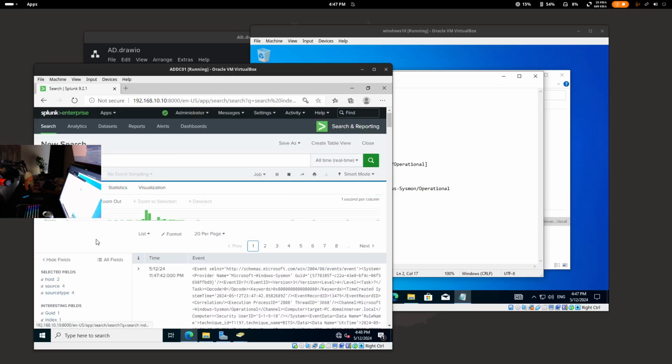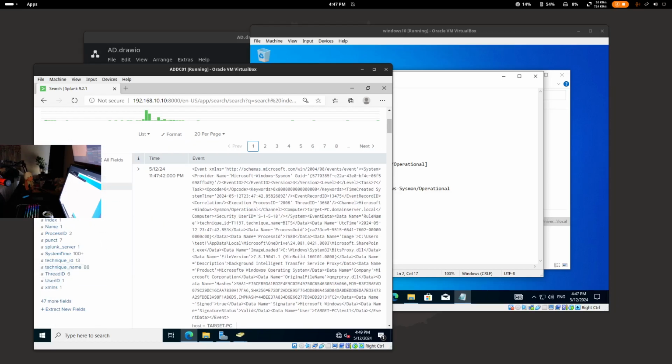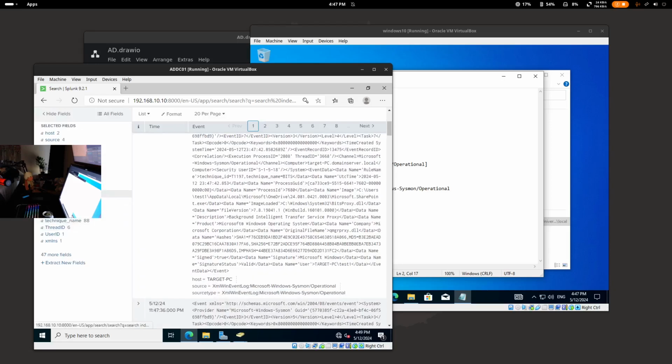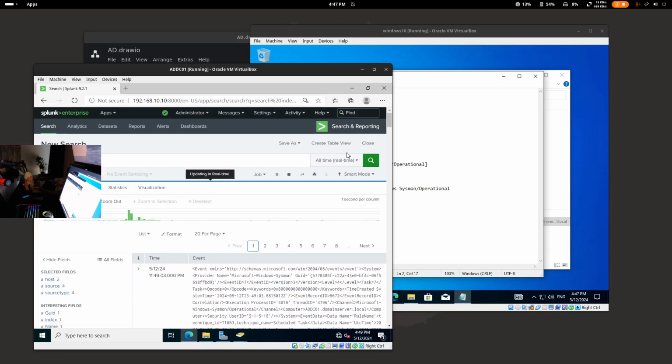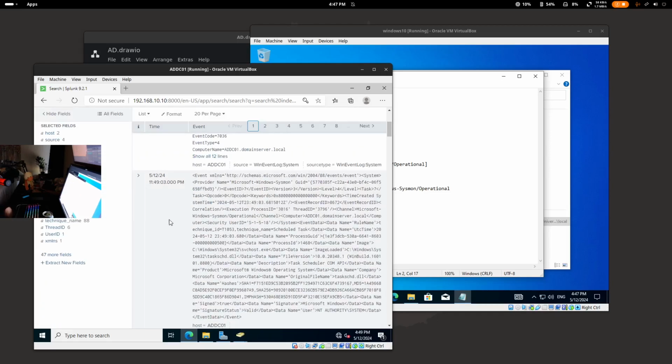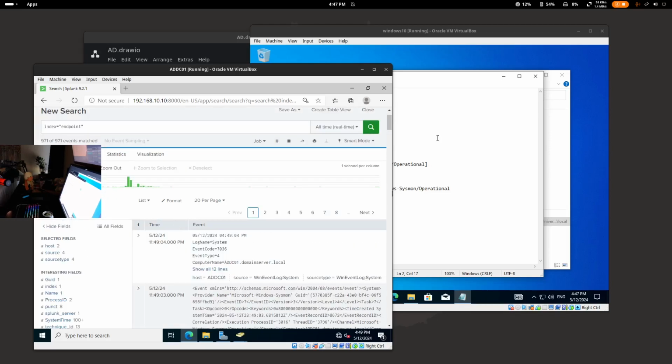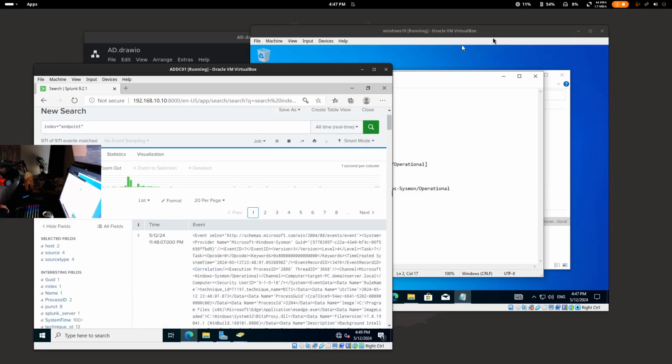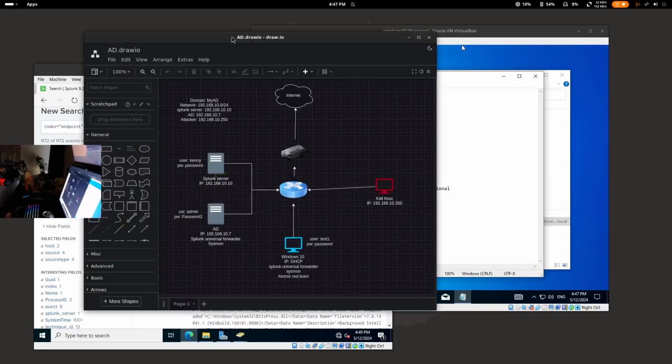But yeah, there's the Splunk server. All of this is free. Splunk does have like a 60-day trial, I think. So I'm just gonna record this, so people know I did it. Documentation will be provided in the description of the video.